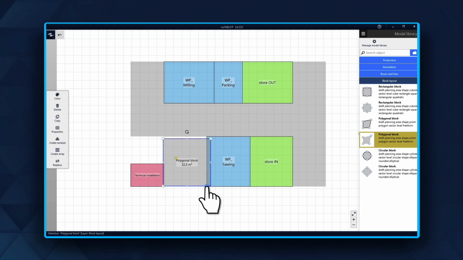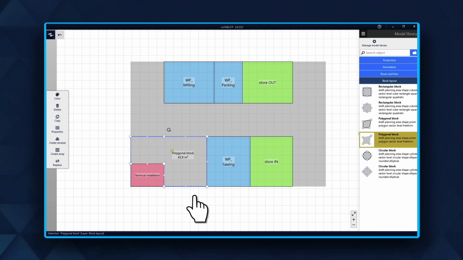For more complex shapes, polygons are your go-to tool. They allow you to fill irregular spaces efficiently, ensuring no area is wasted.